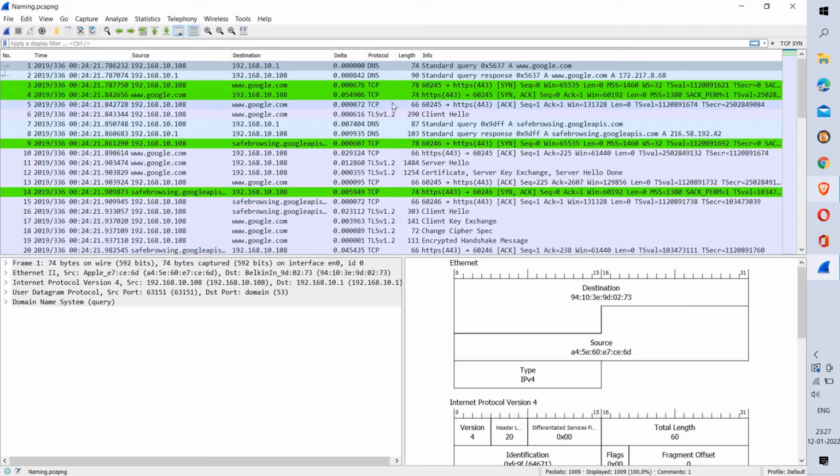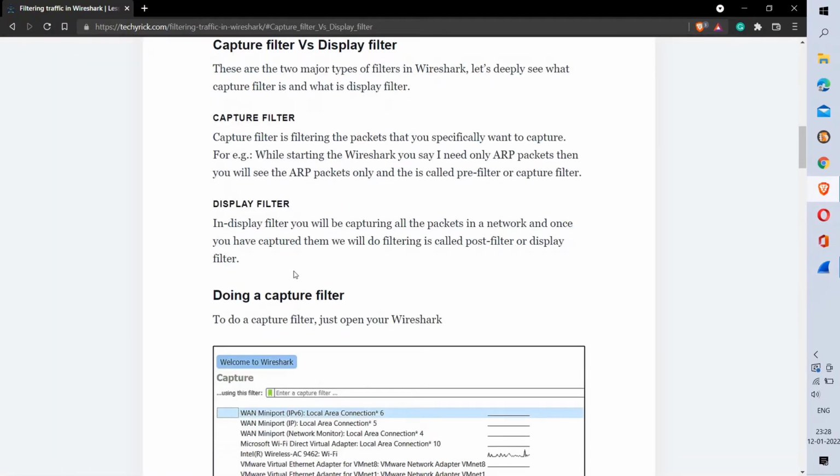So in the trace file we can see there are various other protocols such as the DNS, TCP and TLS version 1.2. So over here we can see it is saying apply a display filter, but just before a second we have seen in the search option that is the capture filter. Now we are seeing the display filter. So in this display filter we can just enter the particular packet you're searching for, and it is also called as post filter or display filter.